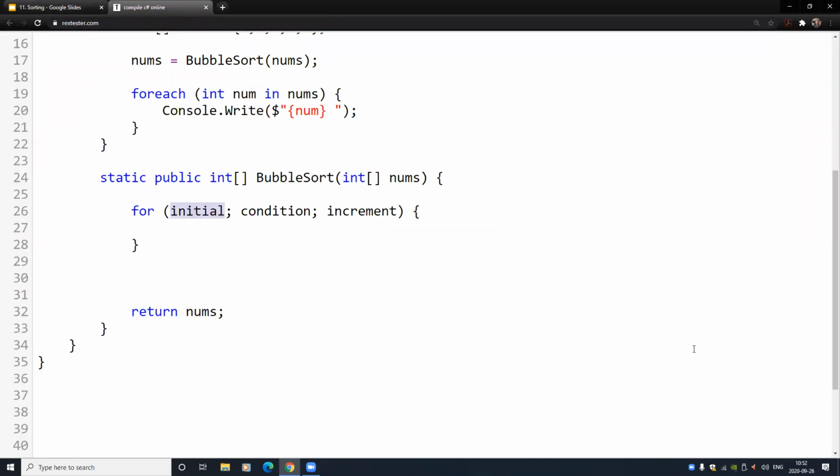So the for loop will start at int i equals 0. Okay, int i equals 0. That's the start of our for loop.